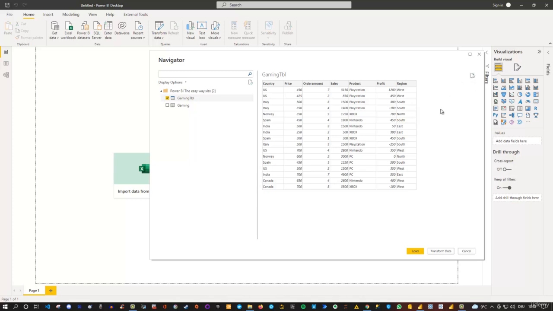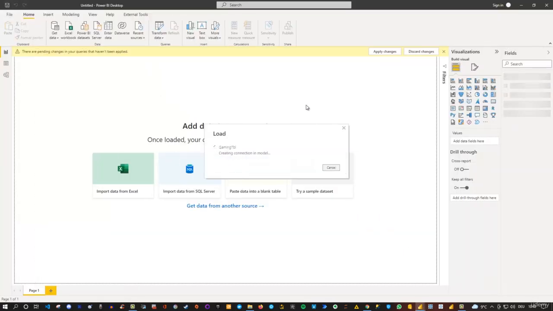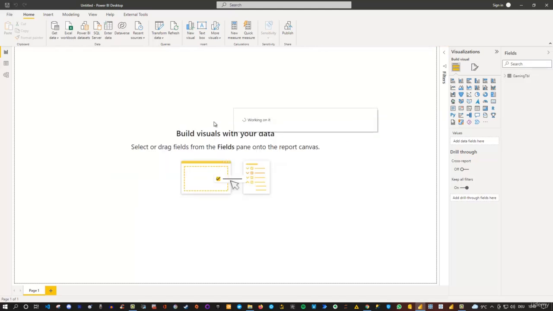Then, as soon as you're finished, let's click on load just to get the data into Power BI. If I click on load, you'll see that now the data gets loaded, gaming TBL, and now it's loaded. And I can see in the fields list here my table, which I can also expand if I click on this little arrow here. Now I can see all the different columns in the table. And also if a column is numeric, I can see this little sum symbol in here, right? It tells me the data type of the column.